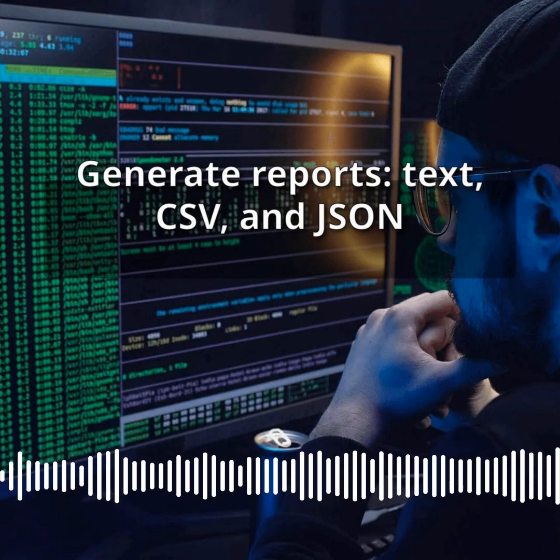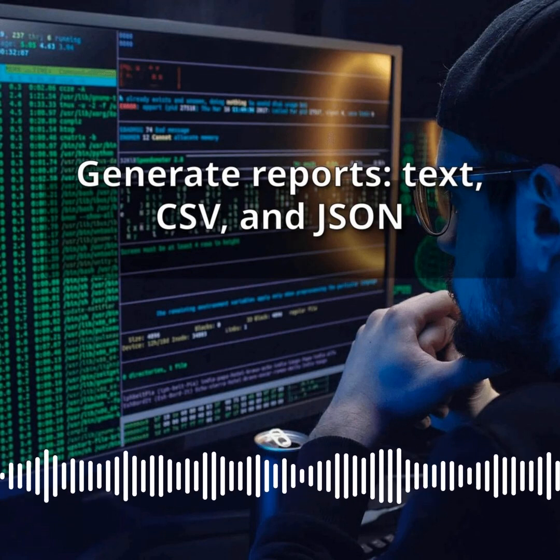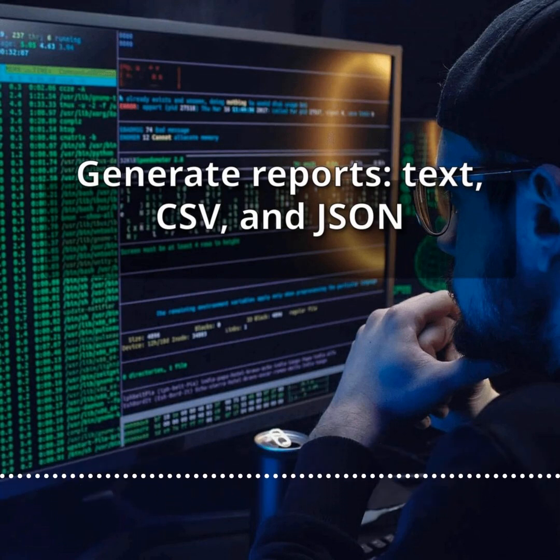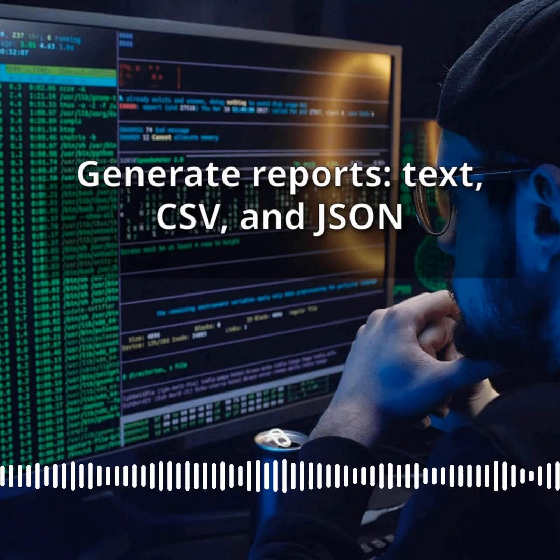Python's standard library includes the json module for reading and writing JSON. To write JSON, you use json.dump to write to a file, or json.dumps to get a JSON formatted string.